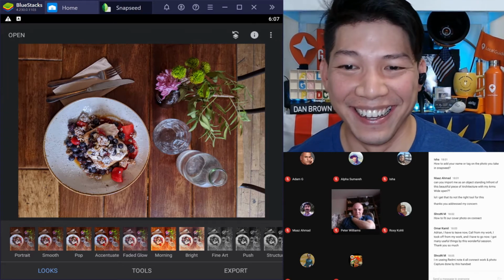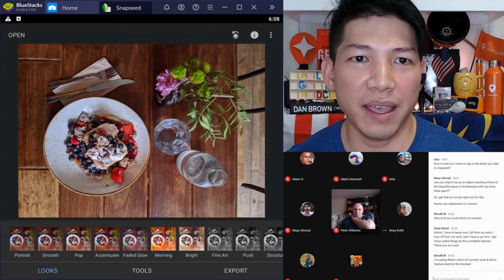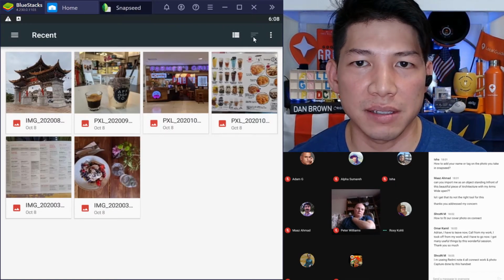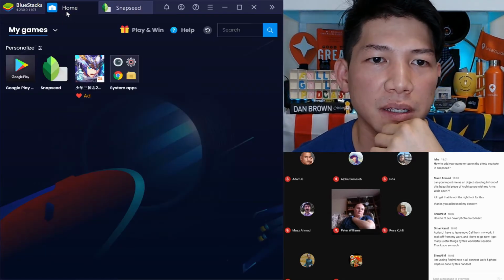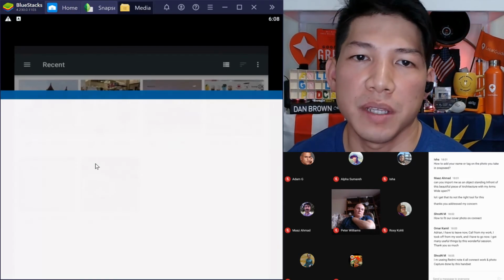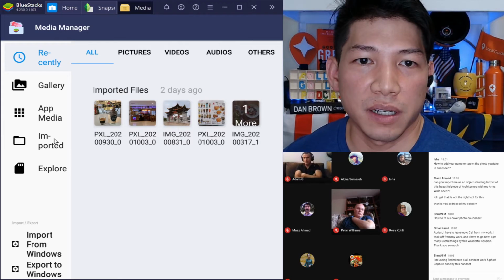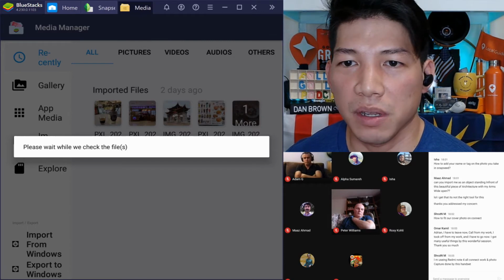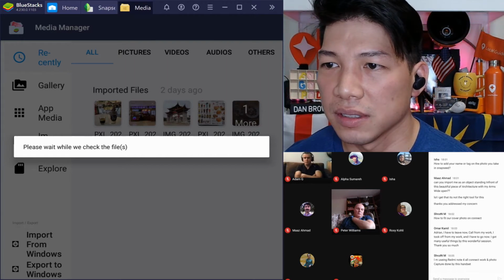Let me just download this and see if I can quickly push it to my Snapseed. I don't know how to do this now again. Okay, I need to import it, I think. Yeah, Media Manager. Oh, imported files. Import from Windows, that's what it is. Sorry, there's way too many things going on my screen. It's downloads. Okay, there it is.